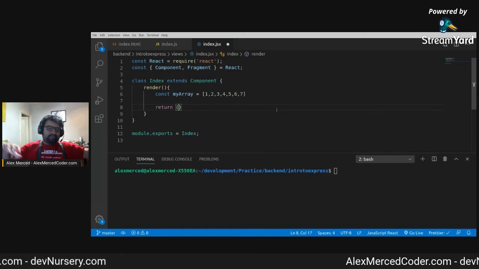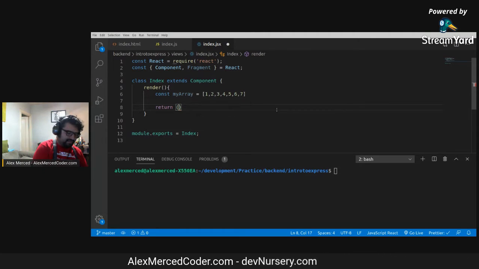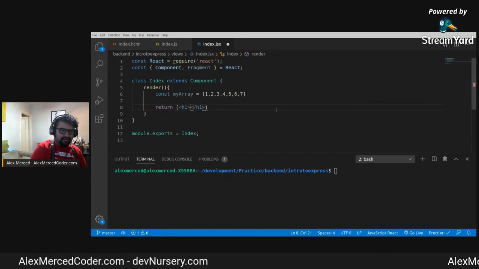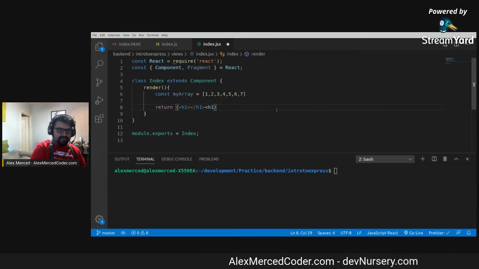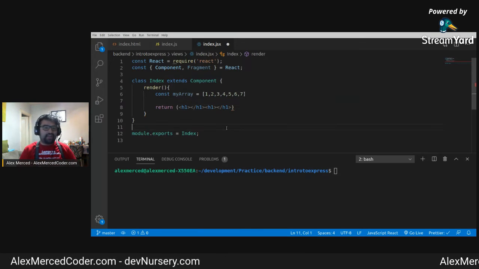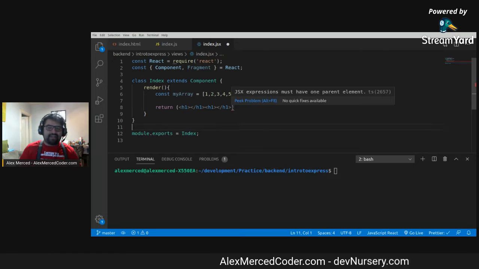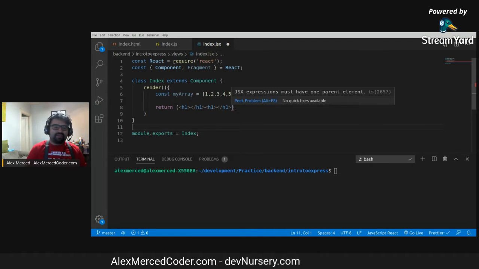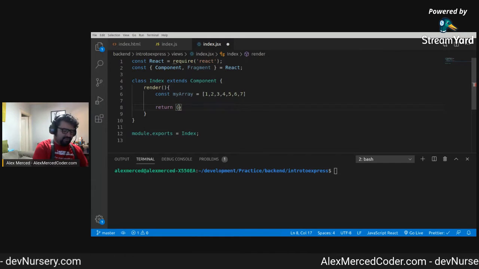So there can only be one parent element. I can't have two divs at the same level. I can't do this: h1, and then another h1 right after that. Because you see here, one is not the child of the other. So I'm going to run into an error. I think that's what this is about: JSX expressions must have one parent element. There is a way to get around this, though. The easiest thing to do is just put in a fragment.